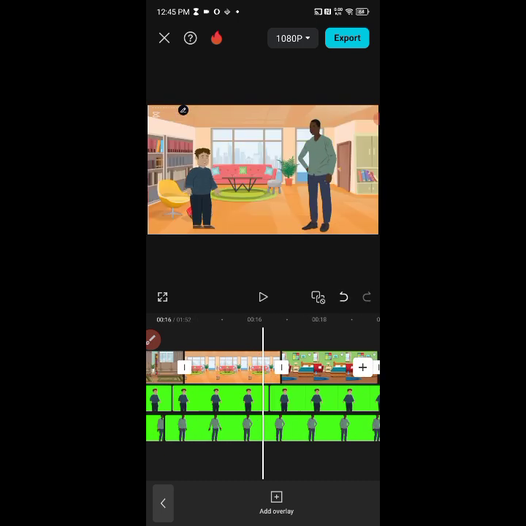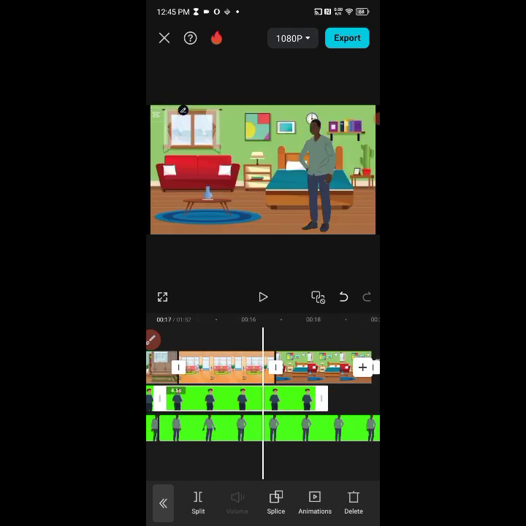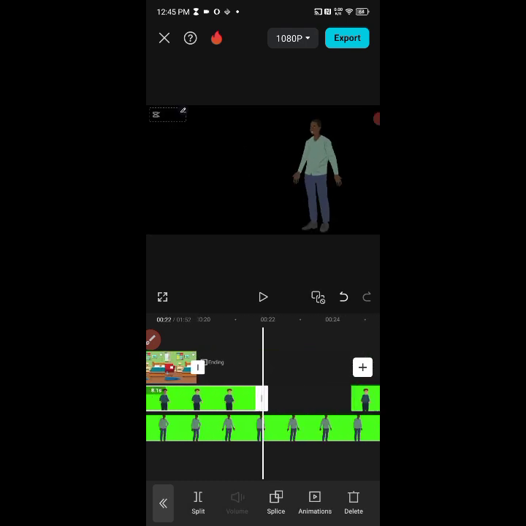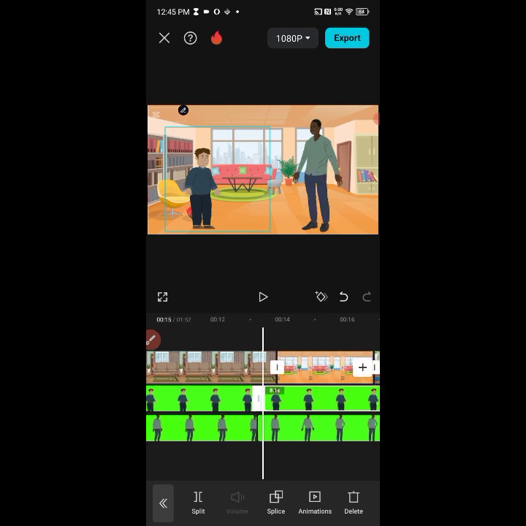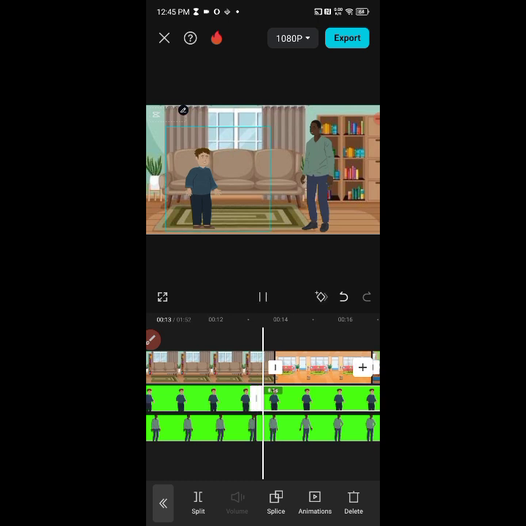Good. Now you can see that the dad still continues his conversation. So what you need to do is drag out the remaining character, and increase this freezing till the dad stops talking, or till you see that the dad has stopped his conversation.